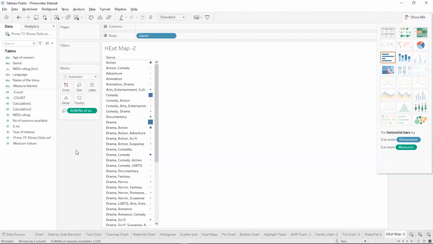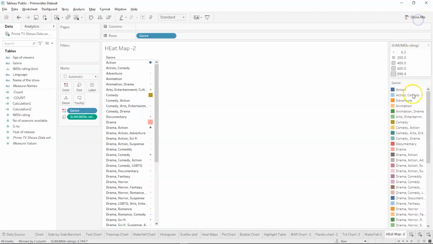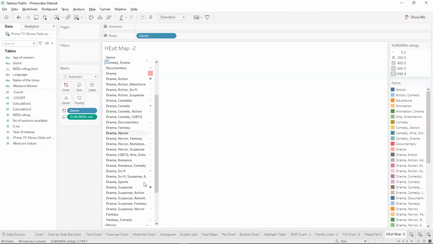Now let's drag the IMDb rating from the measures into size, so that we have different sizes for the boxes over here. So the biggest one here and this next leading one over here. Now the problem is we have the same color for all the boxes. For that, let's try to drag the genre into color so that we have a different color for each genre. So that's how heat maps are done.